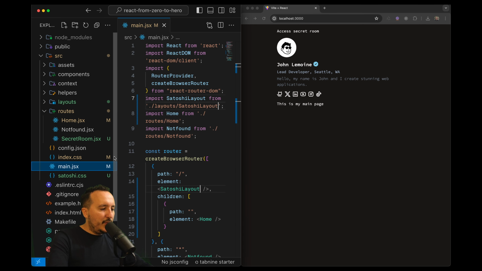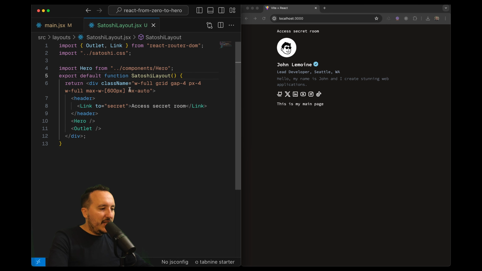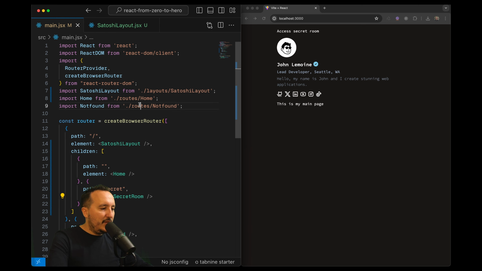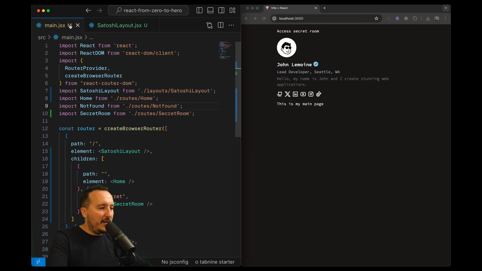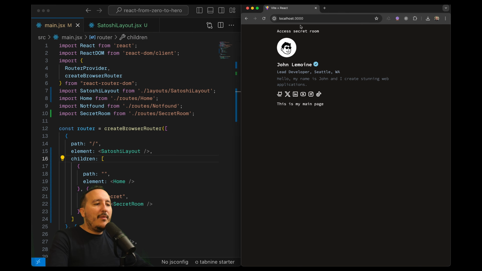Now what I need to do is to come back on main.jsx. And I need, down there, inside my element, having the secret here, because remember, on Satoshi layout, we push to the path secret. And instead, I'm going to call here secret room. So I need to import secret room directly from my routes. So I'm going to have secret room and secret room in here. So let me check if it's the right one. There we go.